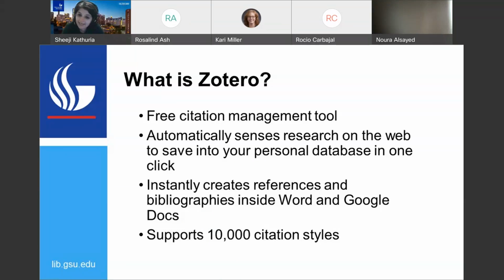And it supports over 10,000 citation styles. So I know we all are probably mostly familiar with APA and MLA, but there's obviously a lot more citation styles out there. And Zotero has support for most different citation styles that you would need to be citing in.